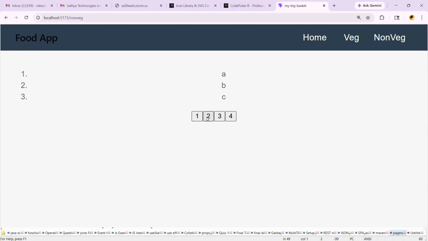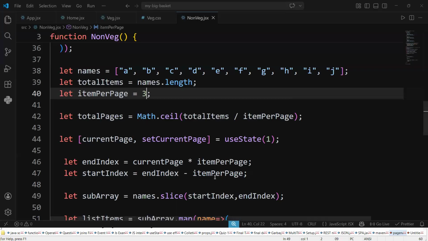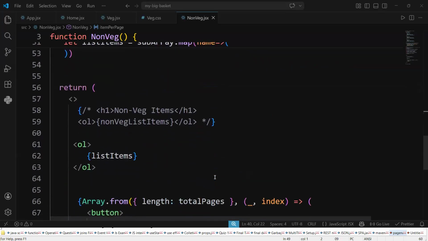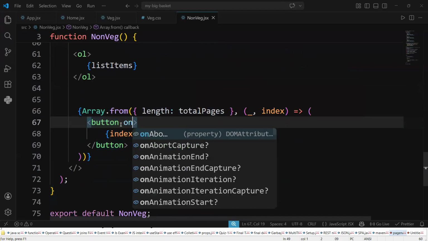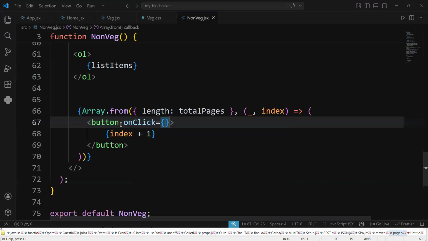Then what we should do? On click event should be triggered. On button, what event should be triggered? On click event. Then when you click on the button, the on click event is triggered. If the third button is clicked, current page is how much? 3. Then we write the class, simply add here. Current page. Current page becomes what? 3, right?